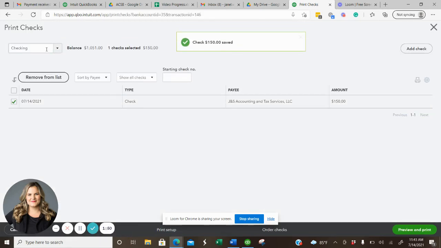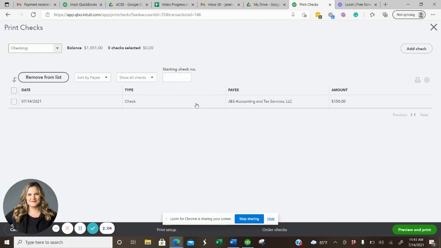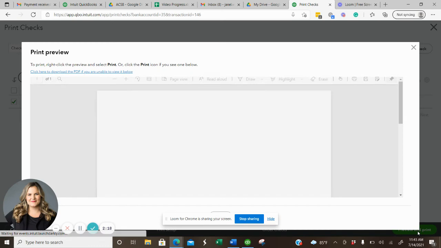From here, you want to make sure, because sometimes, as I mentioned previously, you have multiple checking accounts. So in the event that it doesn't populate when you come to the screen, you might want to make sure that the proper checking account is selected. You want to select it by checking it here. Your starting check number is going to be 1234, because that's the next check that's in your checkbook. And you're going to do preview and print.